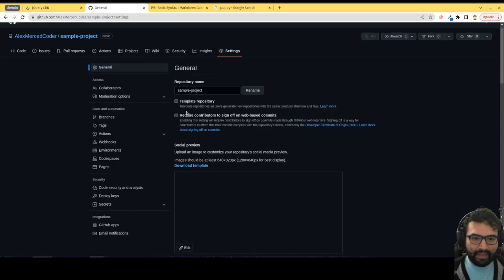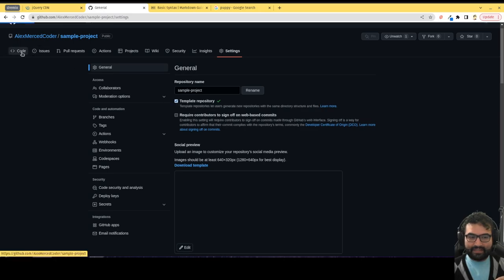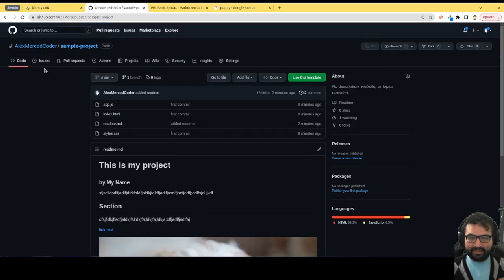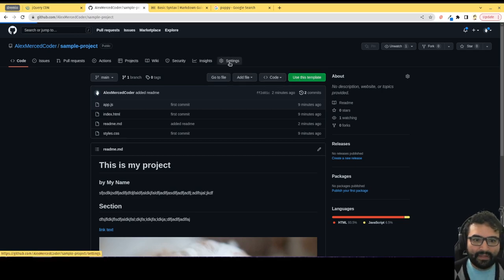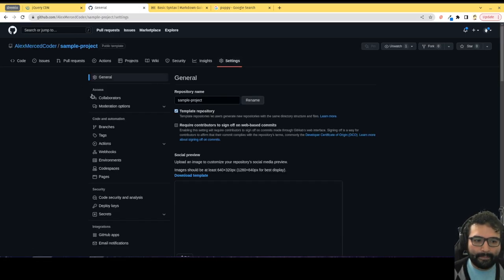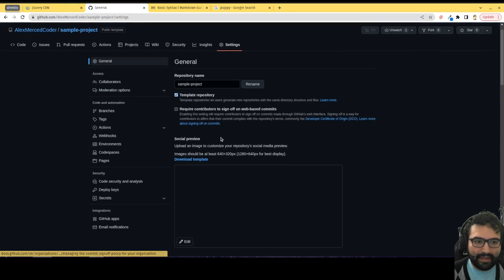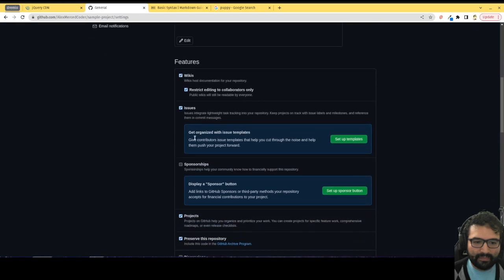Another nice thing you can do is, if you want to make this a template you can use over and over again, you can click Template Repository here in settings. Going forward, when you take a look at the repo, you can click use this template and make a copy of it. Then you can clone it and use that as your starting place, which is pretty nice. But what you'd want to do now is go down here and look for GitHub Pages, so we just keep scrolling down until we find it.